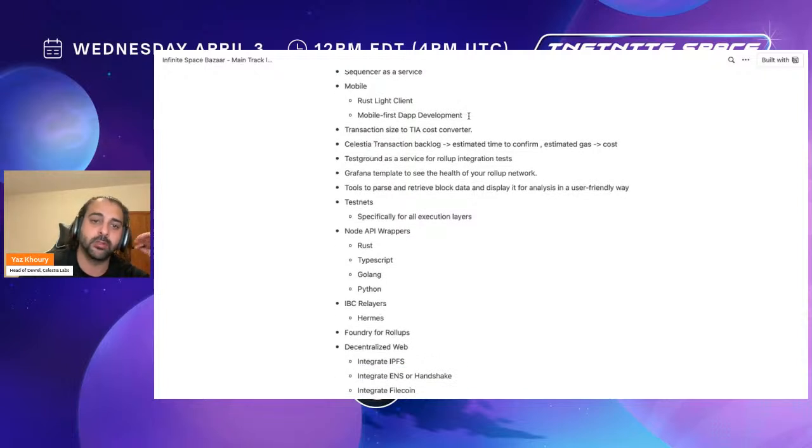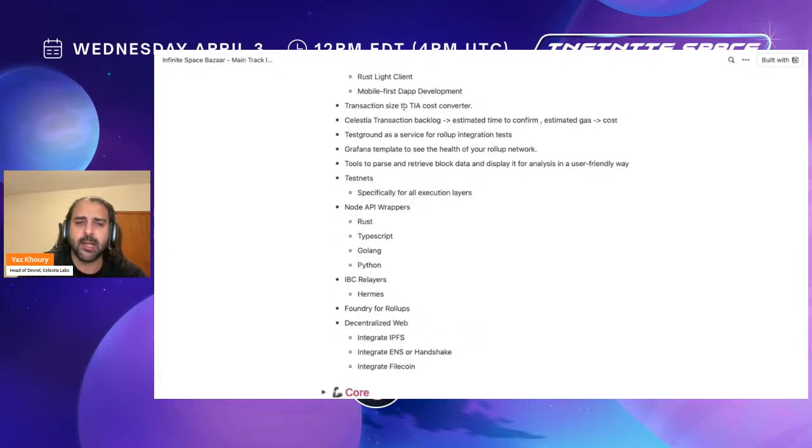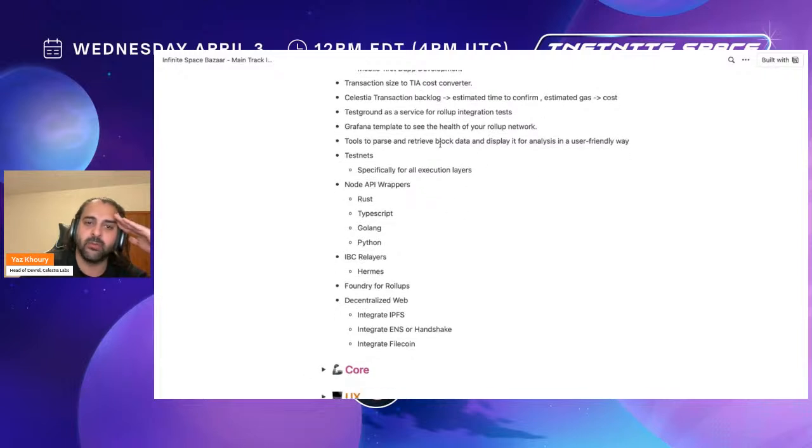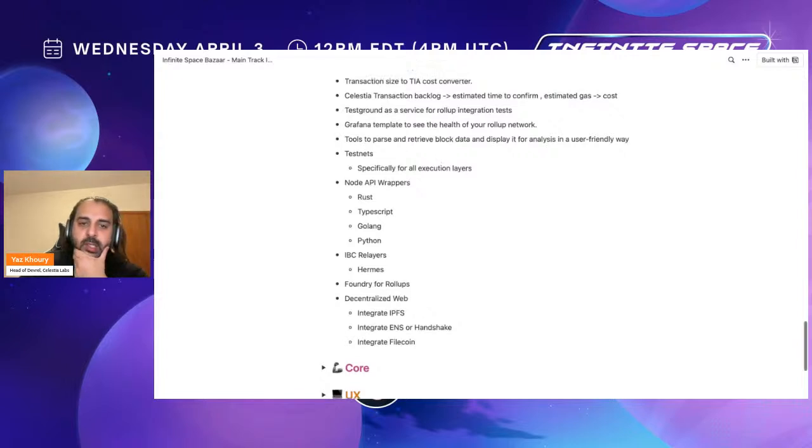One cool thing is mobile-first dApp development. So if you're building a dApp that is mobile first and you have an SDK for the modular infrastructure, we'd love to see that. Transaction size to TIA cost converter. So if you're figuring out, if I want to submit a blob, how much it's going to cost me in TIA, just having it as a developer tool would be really cool. Transaction backlog, like estimated time to confirm, estimated gas, Grafana. There are tools to parse and retrieve block data and display it for analysis.